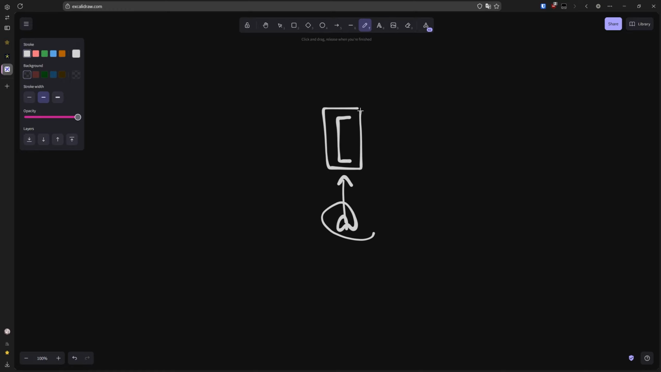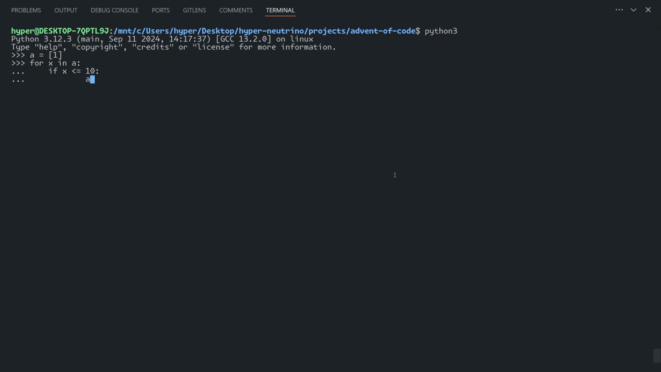So let's make a list with just one, and then we can do for x in a, if x is less than or equal to 10, a dot append x plus 1. So what do you think this will output? You might expect a to become the list 1, 2, but it actually ends up containing all numbers up to 11. And the reason for that is because you can append to a list as you iterate through it, and Python will not care, it will just go through the new elements as well.